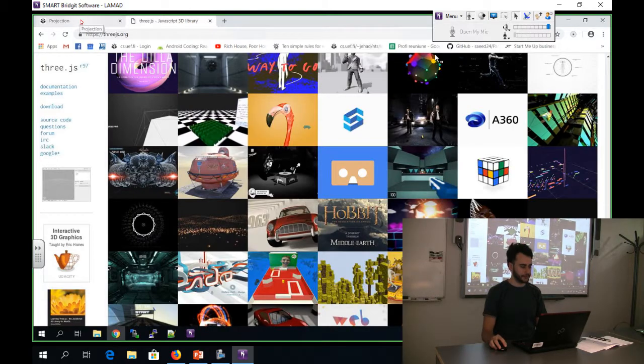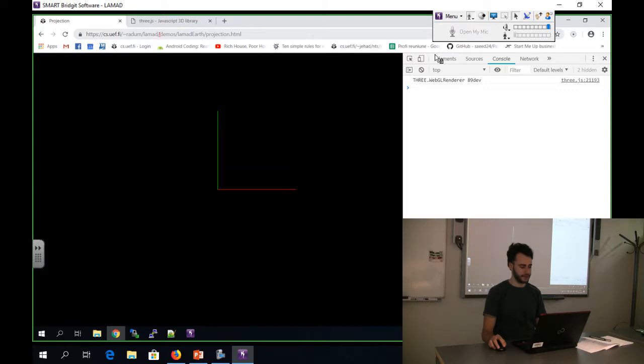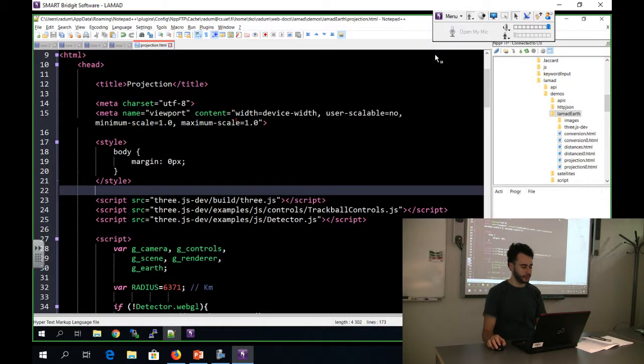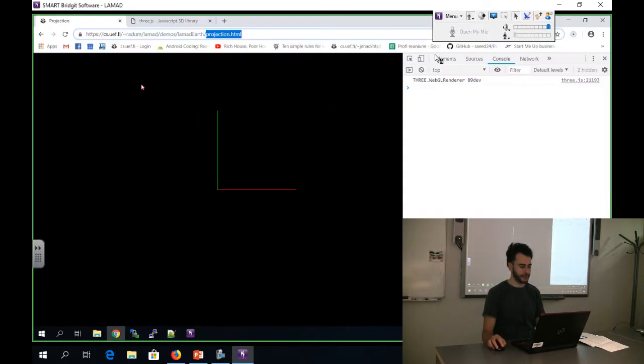Okay, but today the demos are going to go in this demos directory and then Lamad Earth, and the first one is going to be projection.html, and we are going to start already with some existing code here. So we have to see what this code is doing. The page looks like this. You can see here two axes, a y-axis and x-axis. And actually, if you start to play with the mouse, you're going to see a third axis appearing, the z-axis.